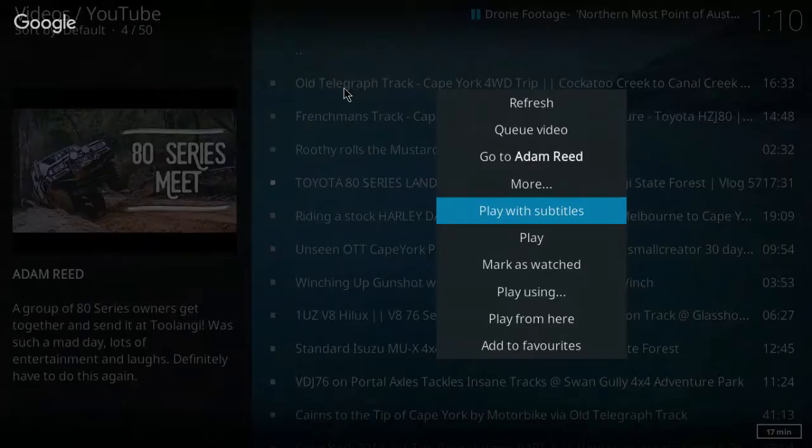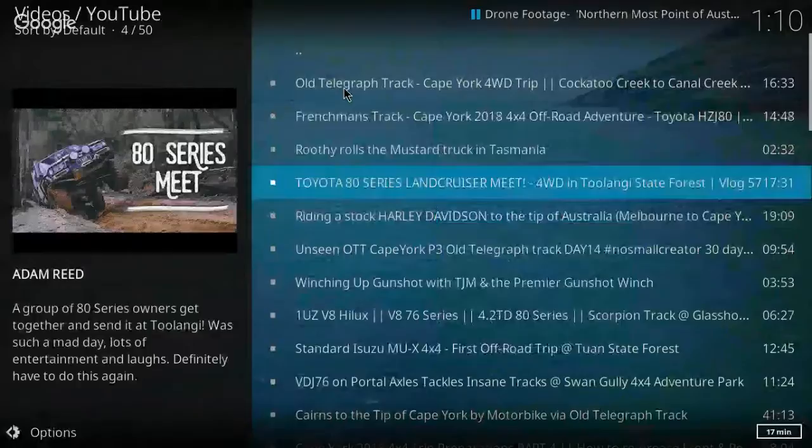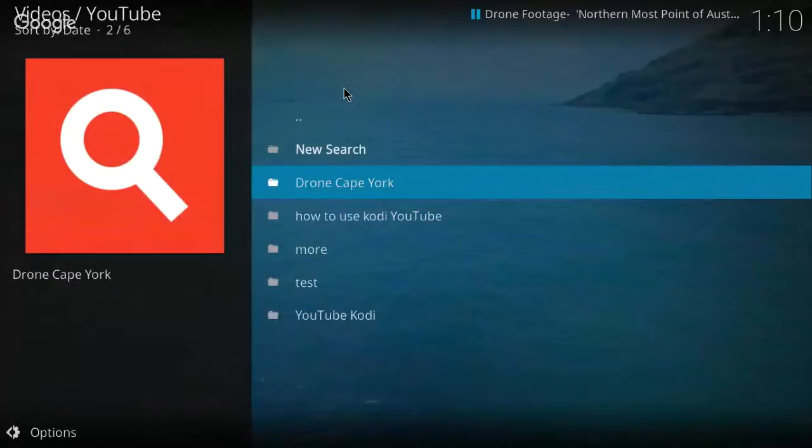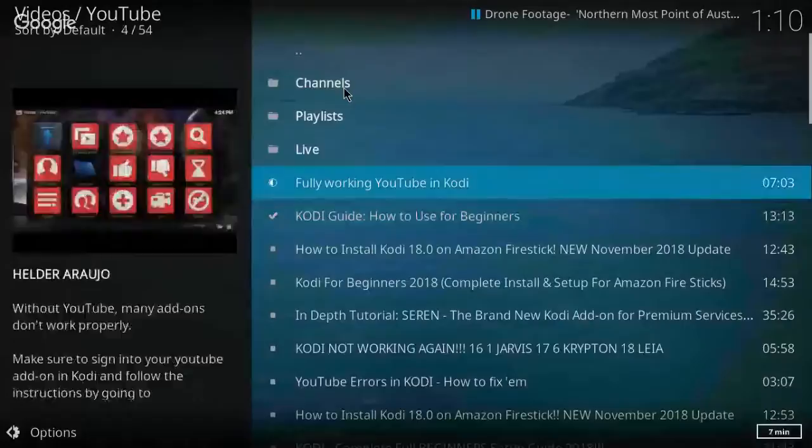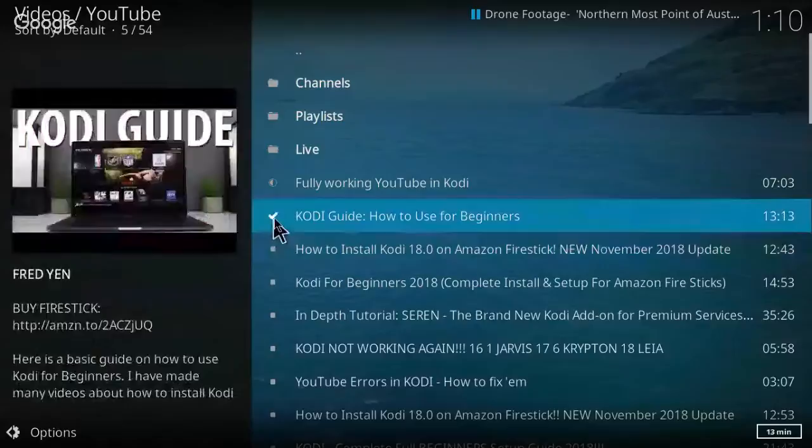One thing I will say, if I go back to a previous search that I've done, if I can find one, how to use Kodi YouTube, I call up some items that I've done there. Notice in this particular one, the listing, rather than just having dots on the left-hand side like always, that one's got a tick there. That tick indicates that I've previously watched that video. Don't know how long it keeps it, how long I've previously watched it and completed it. That one there means I've started watching but have not completed.